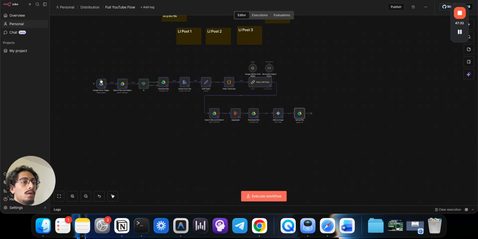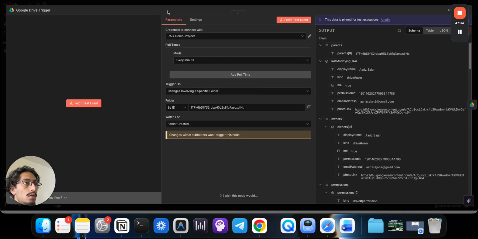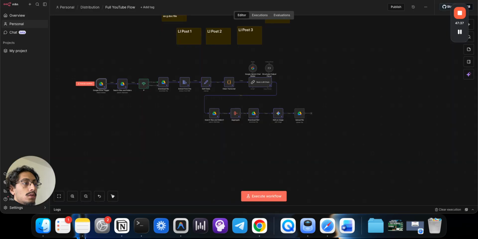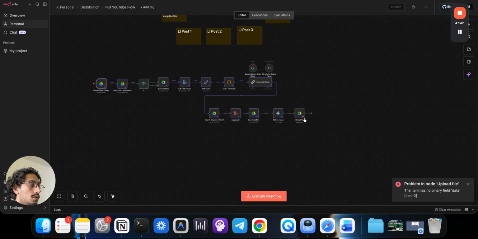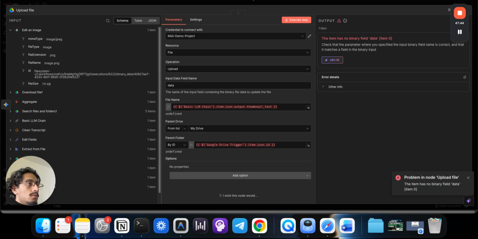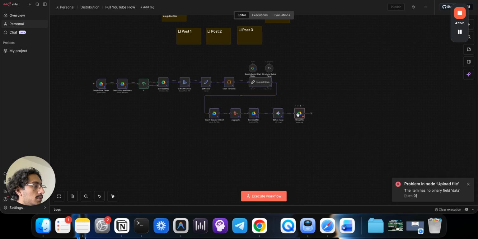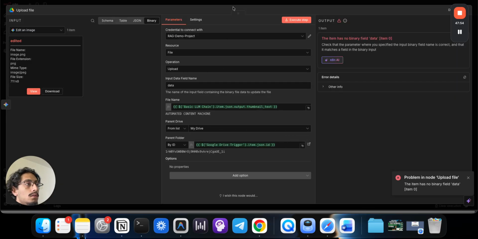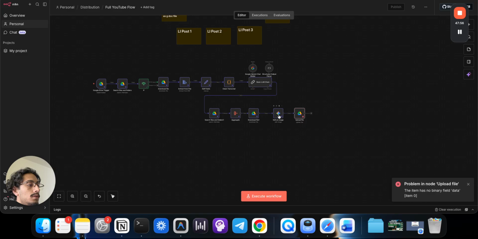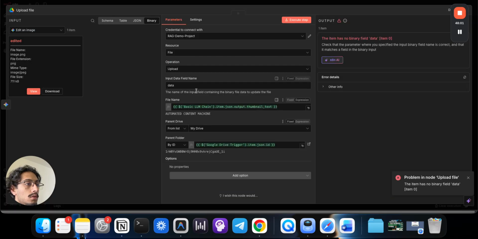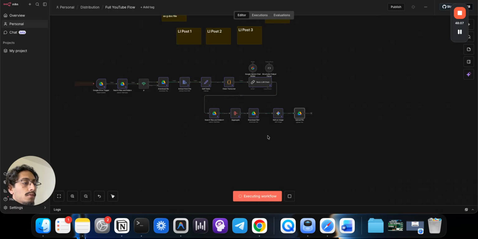Yeah, so it's gonna put it in there. So if I execute this step, file name, parent folder, okay. If we run it again, the item has no binary. Oh, it's called, my bad. It's called edited, that's the name of the file.